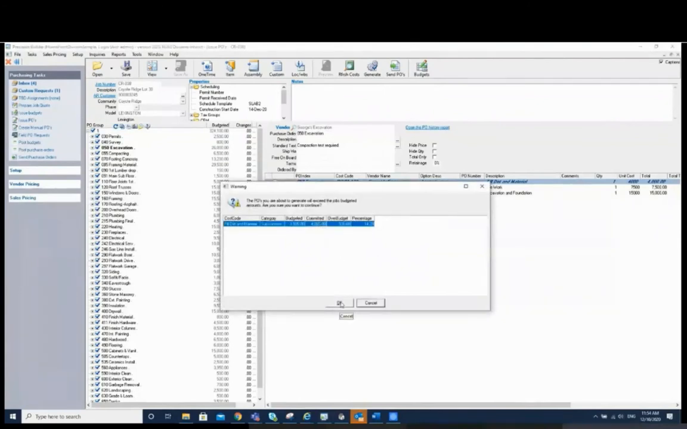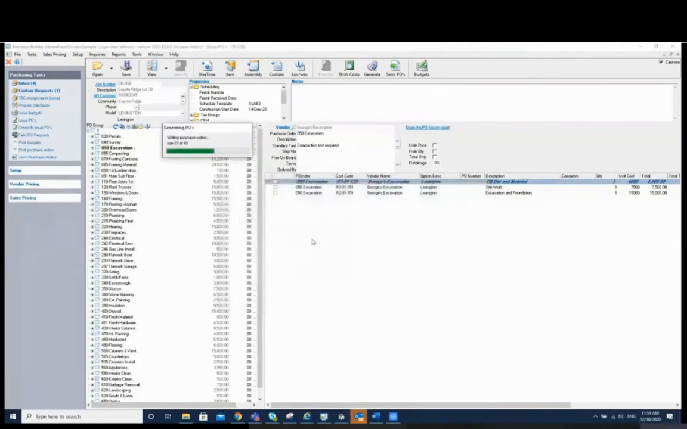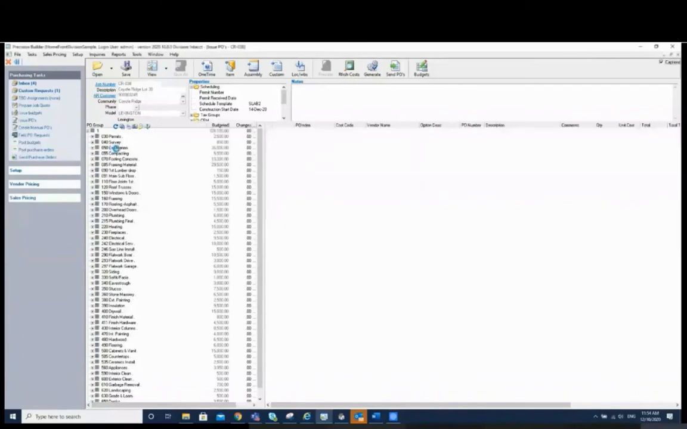It'll also warn me for any instances where I'm over budget, and that information is going to be communicated and visible, of course, in a variety of different reports as well. So as we go ahead and create these POs, it's doing a variety of things. Number one is preparing it so that it can be sent over to Intacct, and it's also communicating it to our field scheduling system as well.